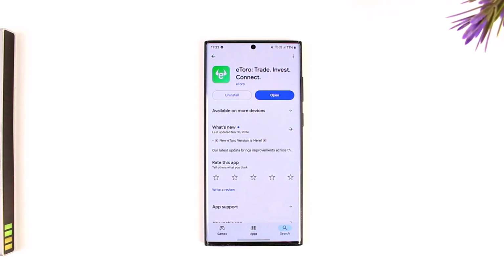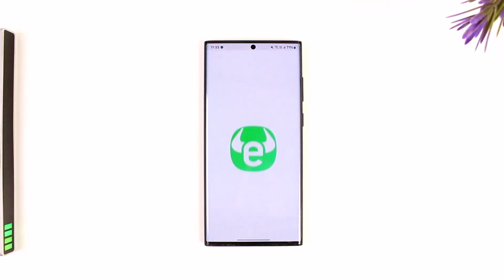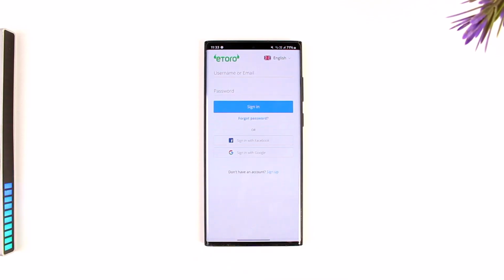Now, in order to delete your eToro account, you want to simply open the eToro application and make sure to log into your eToro account. So make sure to open the app, log into your account by tapping the sign in button.